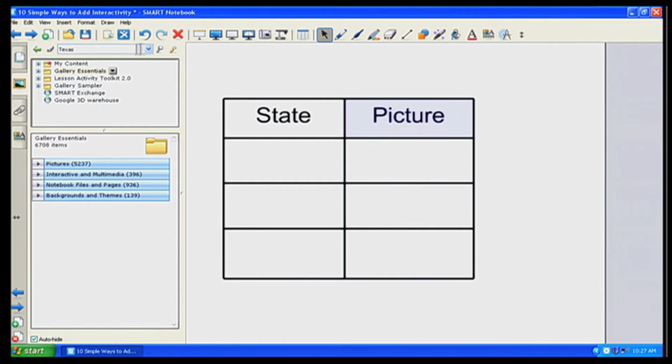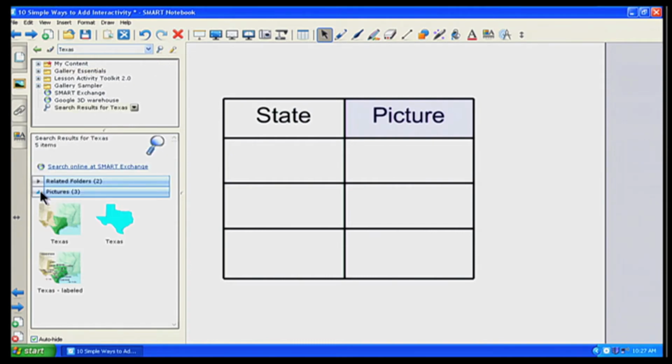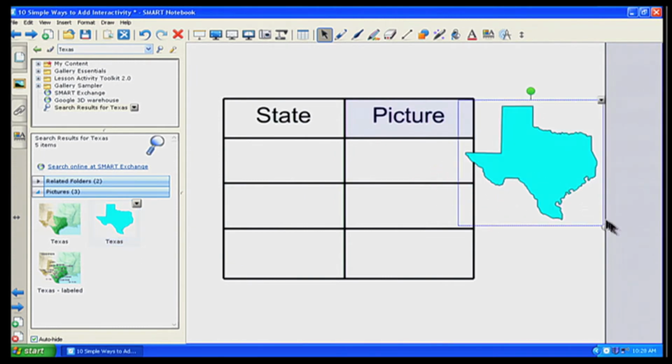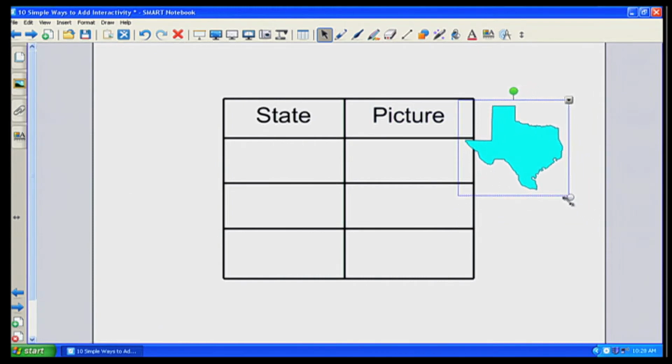Not a very good typist today. And I'm going to do a search. And it comes up 3 pictures, and there's the one that I wanted to use. I can just drag that one out. Here we go. And it's kind of a little big, so I'm going to make it smaller by grabbing that white circle there in the bottom right.